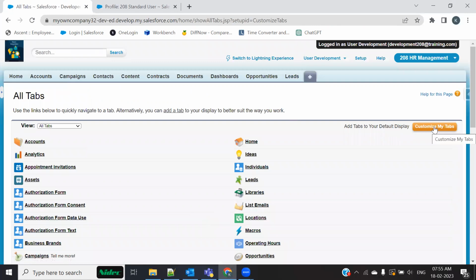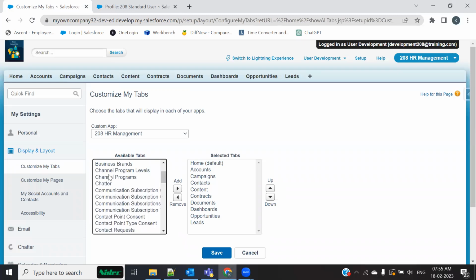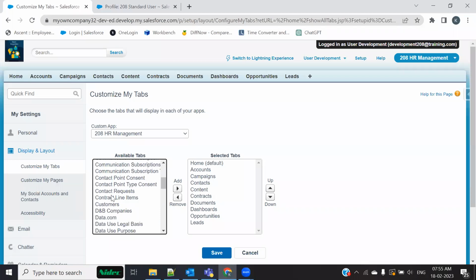So tab default off doesn't provide any level of security. But what about the Case? Do you find Case anywhere? No. Can you add Case? No. Why? Because of tab hidden. This is the difference.